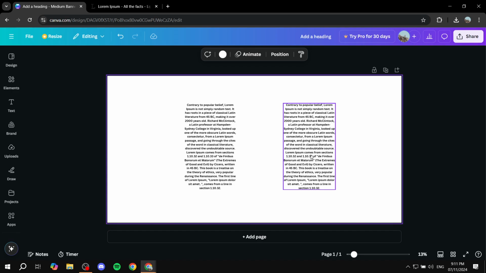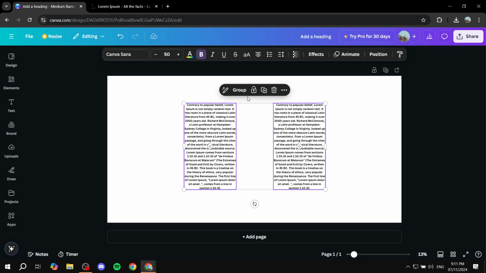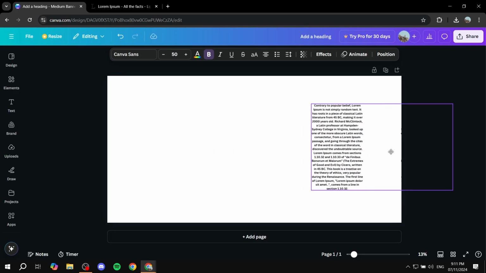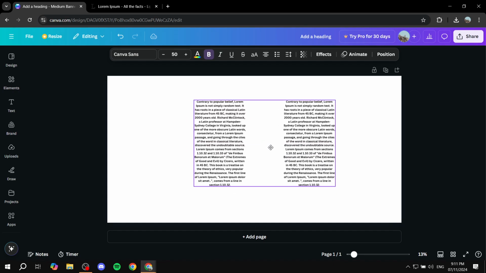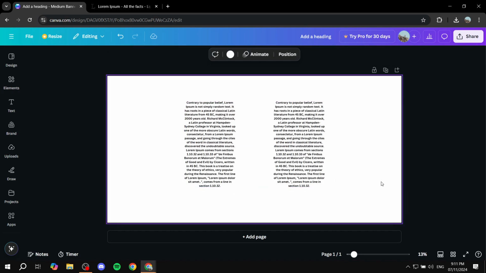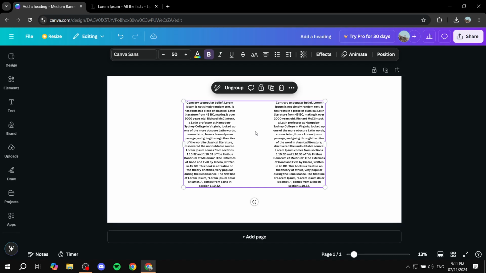And if you want to start moving them together, you can also do so by grouping them. You can just highlight both and group them. And this way you can actually move them as if they are one item. So this is the first method. Like I said, it's not perfect, but it does work if you're really dedicated to trying to find the middle.